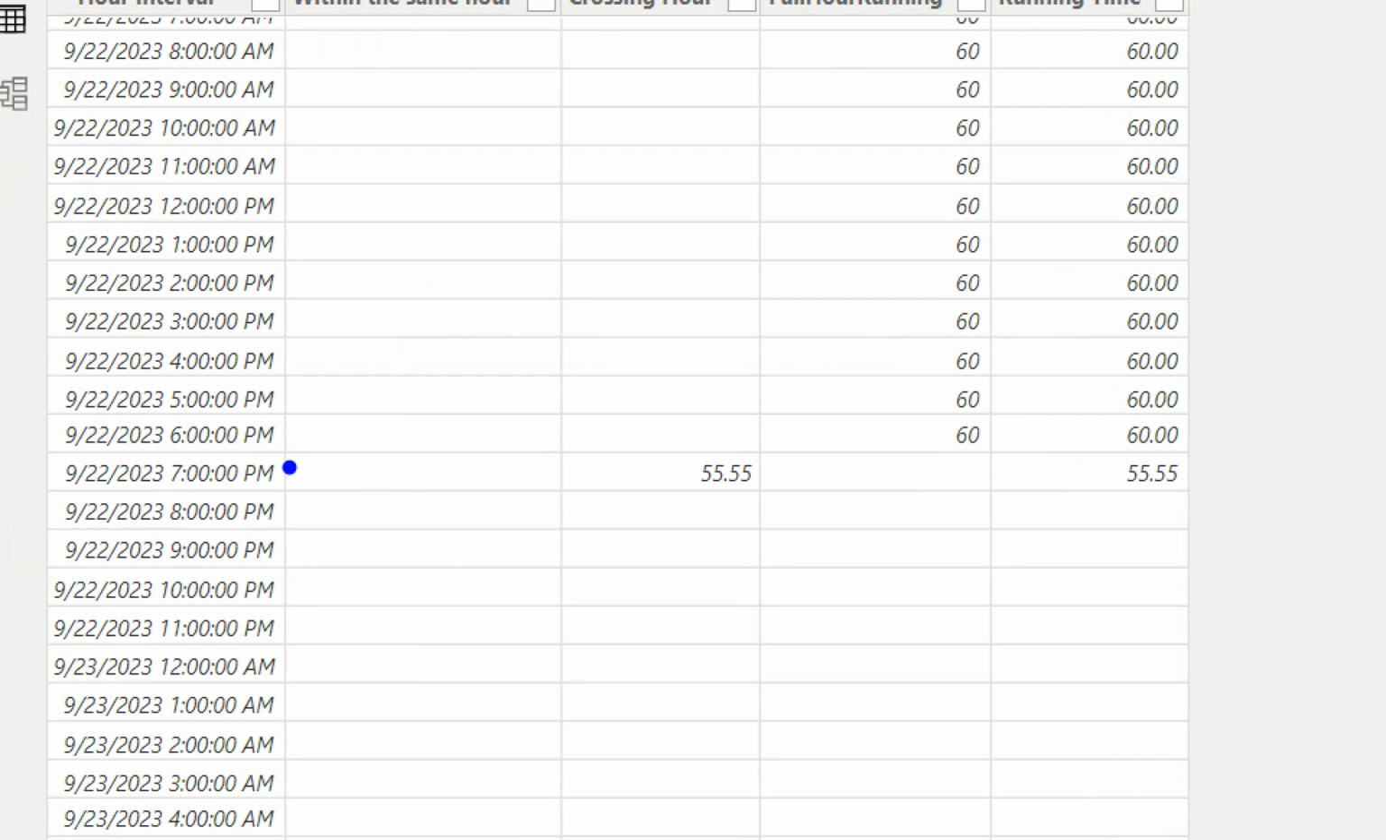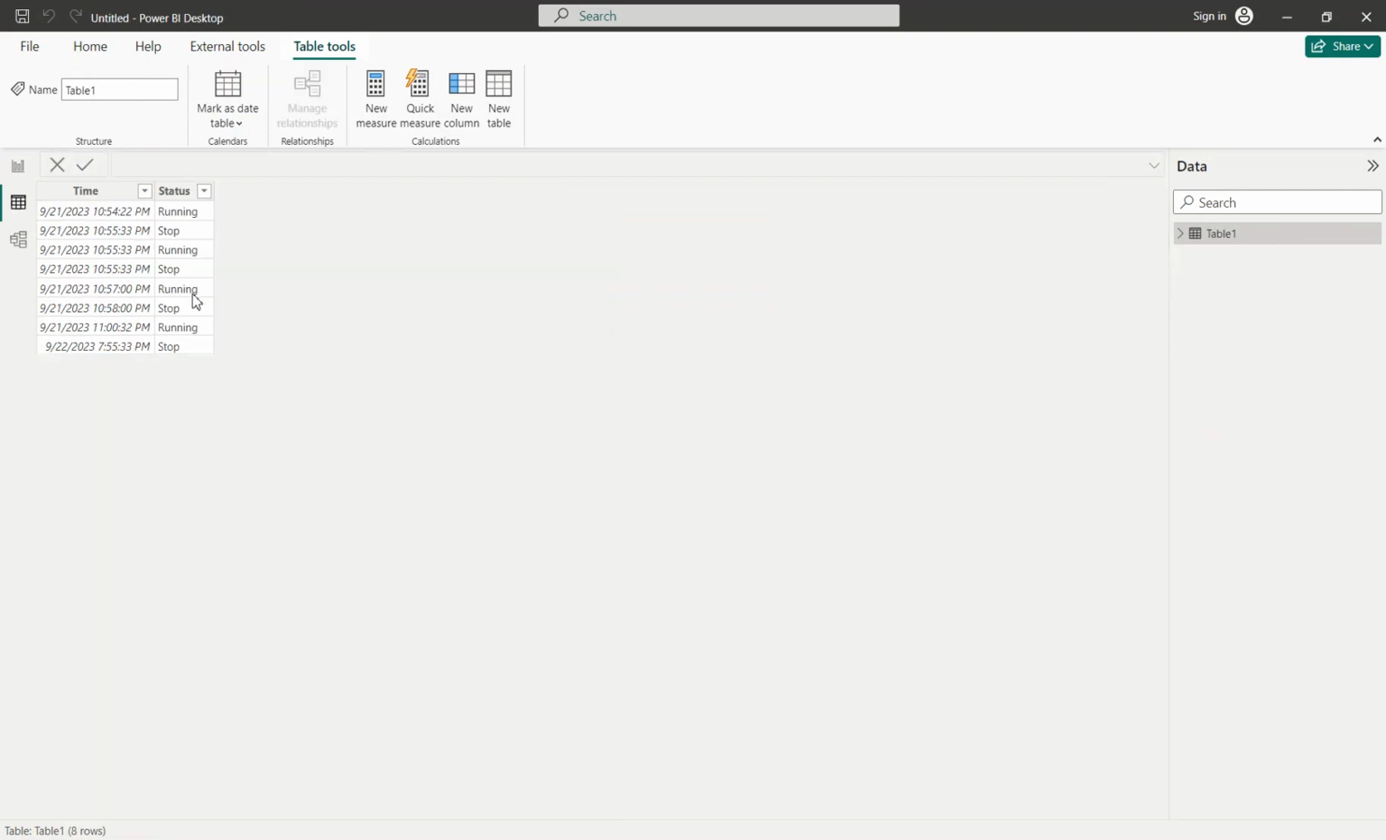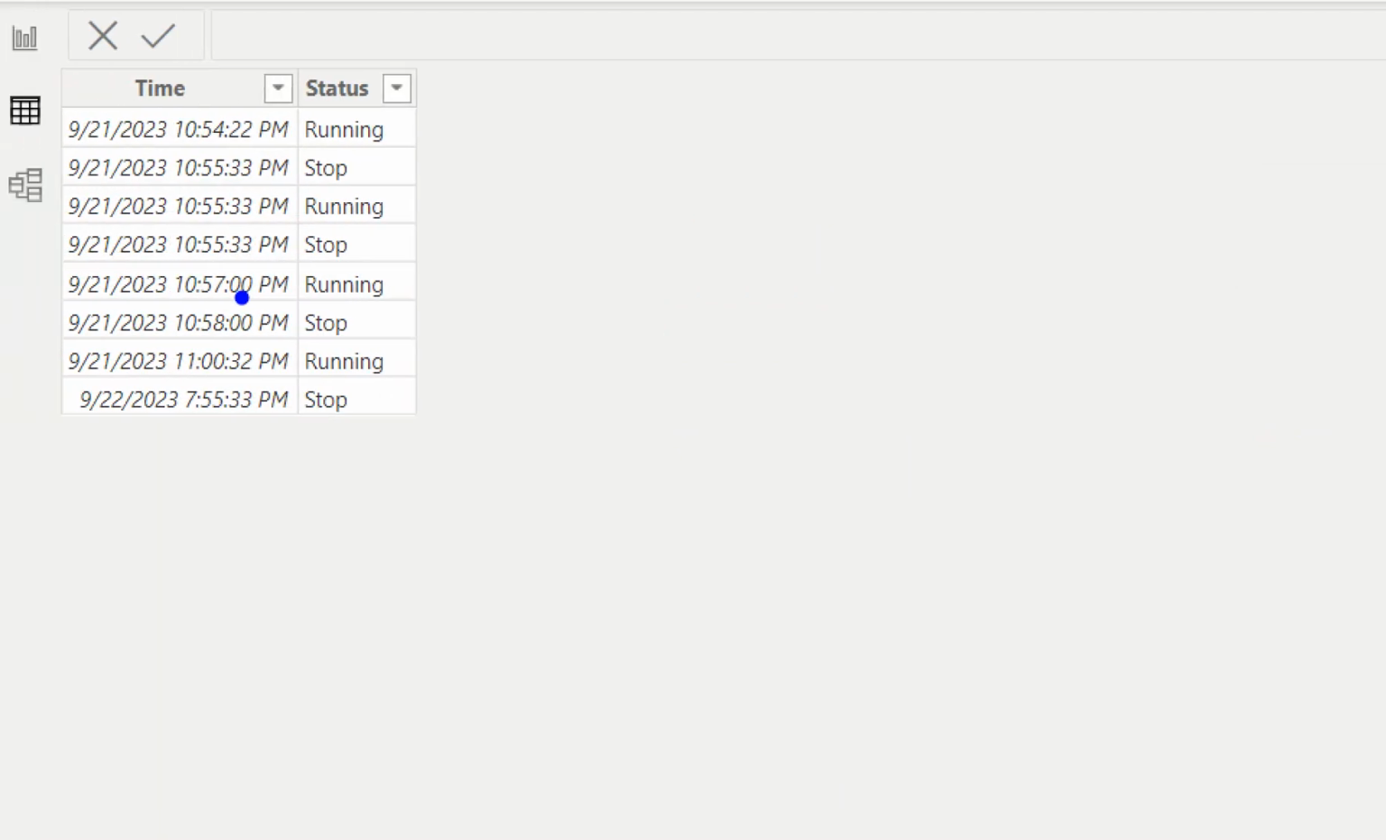at 55 minutes. Let's just cross-check if 12 p.m. on the 22nd of September is indeed running for the full hour. In my original dataset, I do not actually have 12 p.m. appearing on my table because it exists within the intervals between the 21st of September, 11 p.m. 32 seconds to 22nd of September, 7 p.m. 55 minutes 33 seconds.